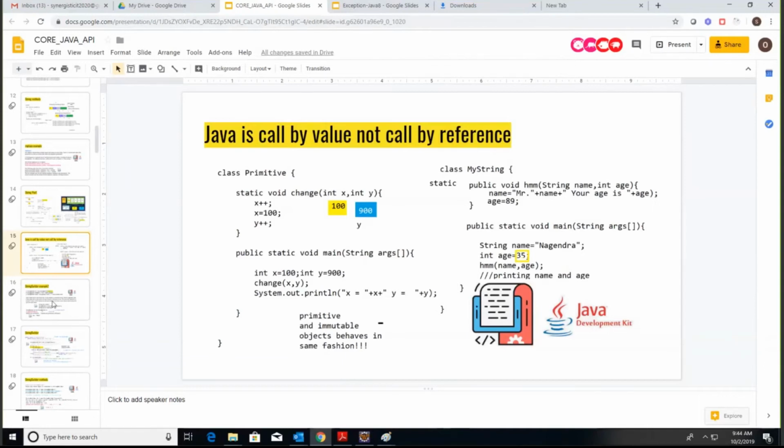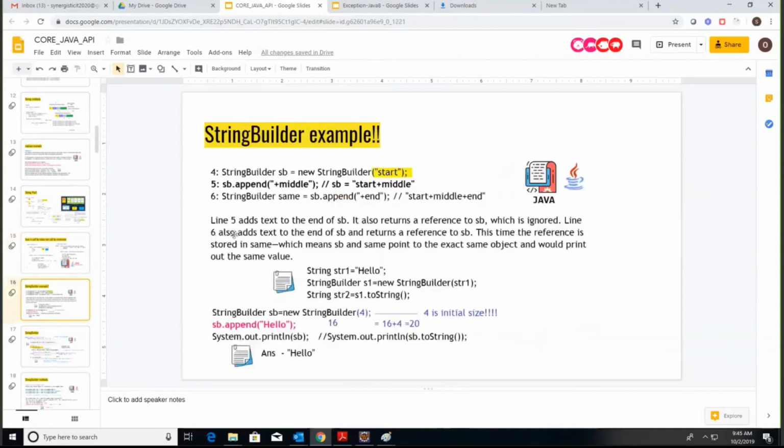So the next data structure is StringBuilder. As I said, whatever you can do with a string, you can do with StringBuilder, but StringBuilder is mutable. Manisha, you got it? How to make an object of StringBuilder? You have to always use new.